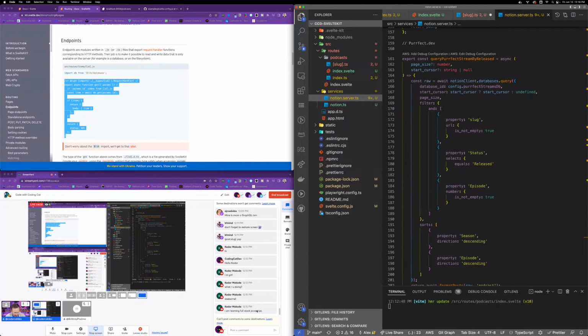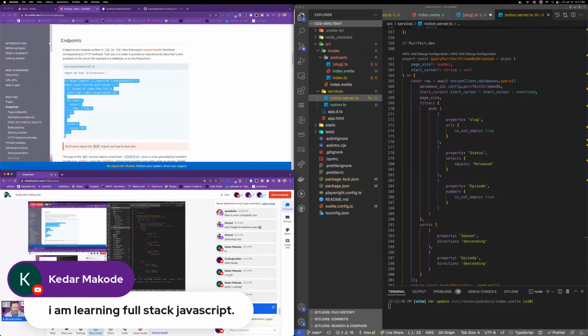I'm learning full stack JavaScript. That's awesome. Keep up the good work on full stack JavaScript. Learn JavaScript first. Learn like using JavaScript in Node. And then once you kind of master those, start doing the stuff like I'm doing and jump into a framework and check that out too.